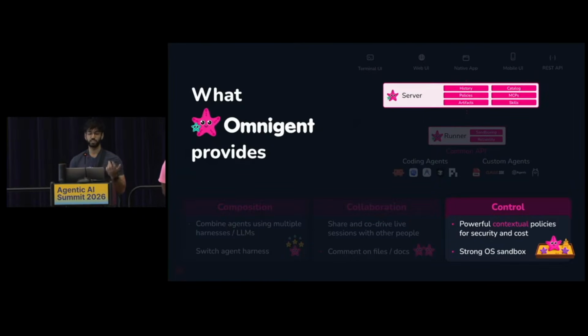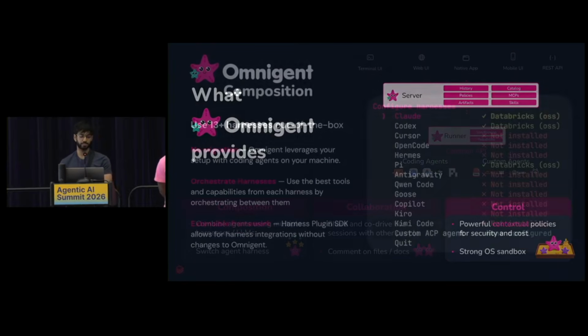Thirdly, we also get control. Since the server sees the whole session, it sees every prompt, every tool call, every file that has been touched, that makes it possible for us to have genuinely smart policies for both security and cost, as well as a strong OS sandbox. Let me go a little deeper into each one of these.